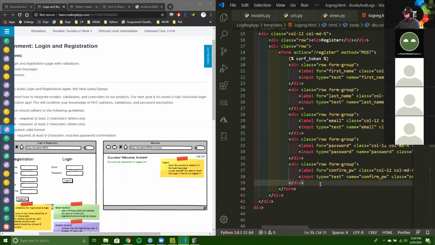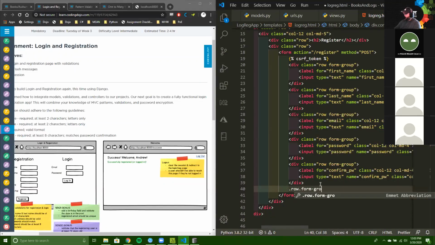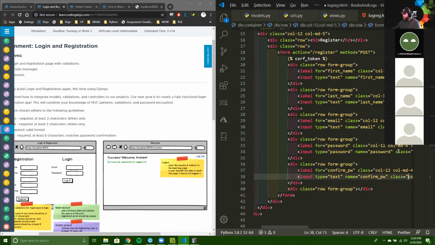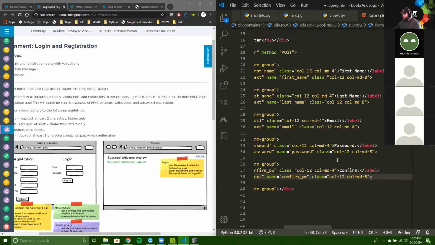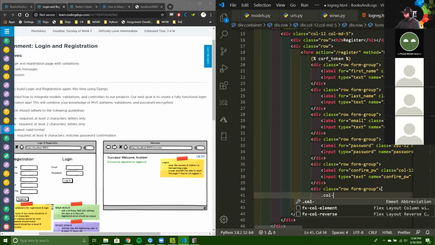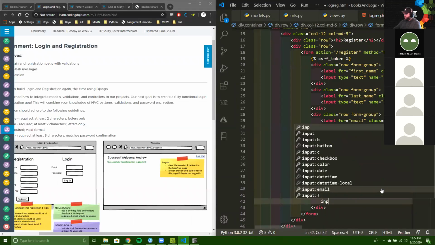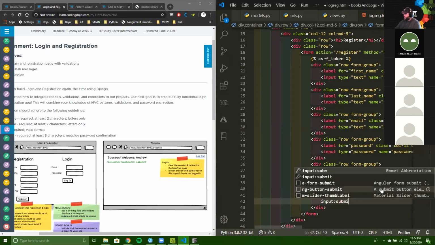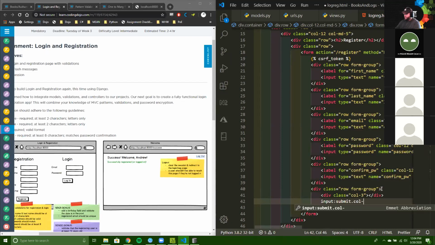And then one last one. Row, form group. Oh wait. Input class for all of these. I also want to have form control just because it looks nice. Actually, no, I'll leave them. So this will be column 3. Input, submit, column 4, column empty 6, register.